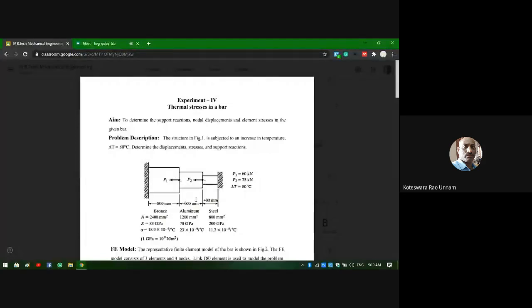So for each section, the first bronze section area is 2400 mm square. For aluminum it is 1200 mm square, and for the steel portion it is going to be 600 mm square. So through this exercise, the additional thing you are going to learn from the first experiment is how you can apply different cross-sectional areas or different materials for the elements. That is one thing. In addition, you will learn how to apply thermal load, that is temperature change. Apart from that, the remaining part is going to be similar to the first experiment we already discussed.